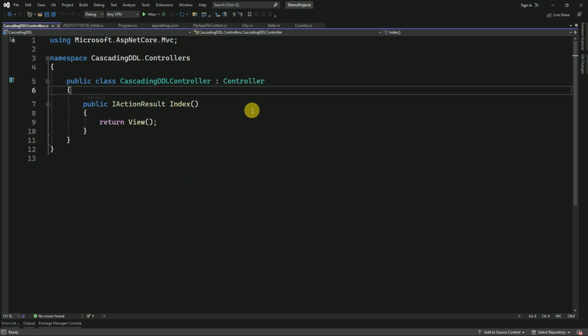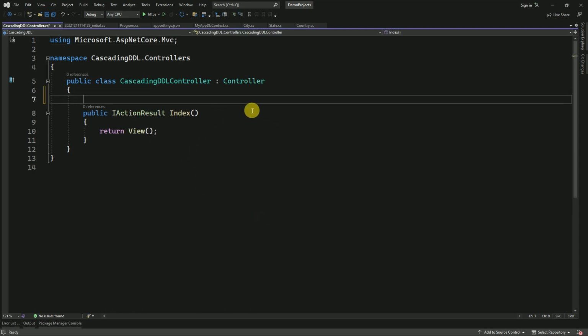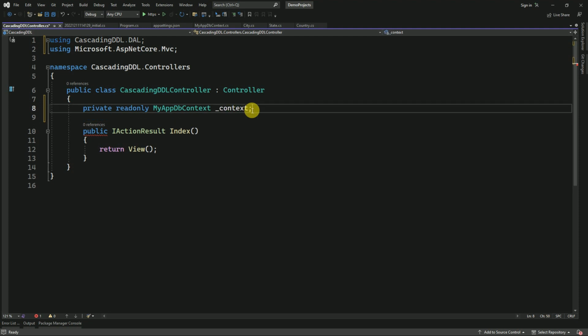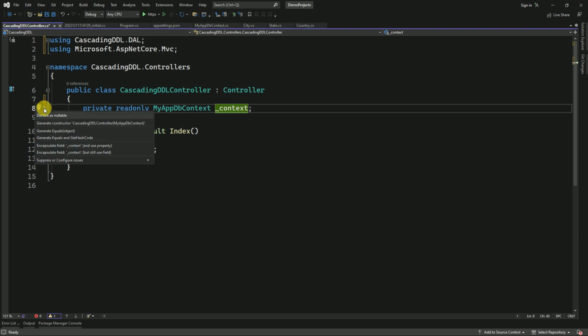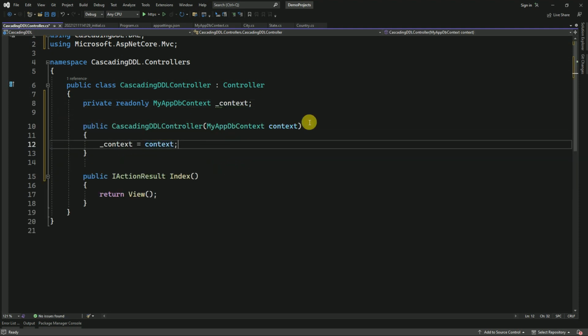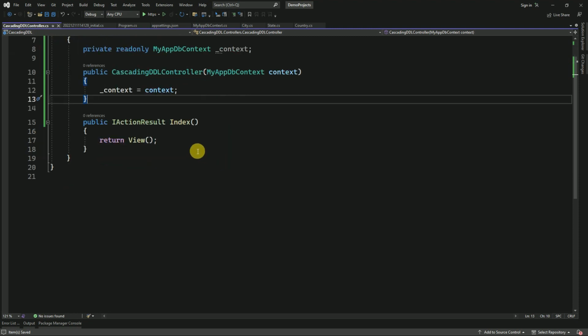First we have to initialize our database context. It's my app DbContext. Select the context, go to quick actions, generate constructor. It will generate the constructor for us. So now we can access all our tables by using this database context.